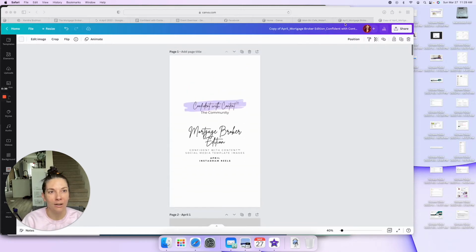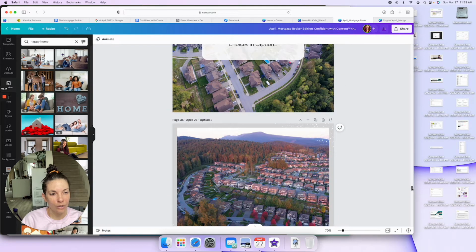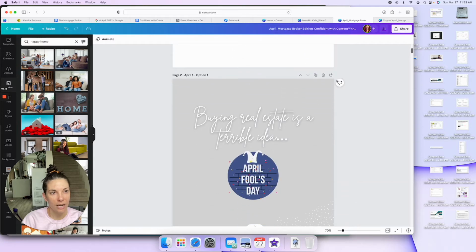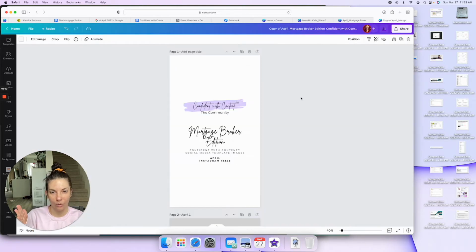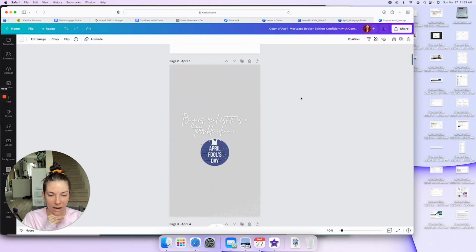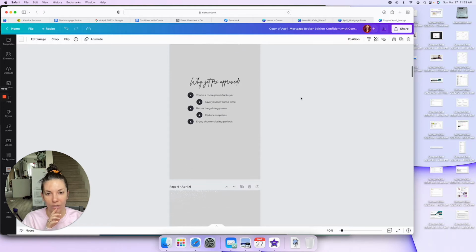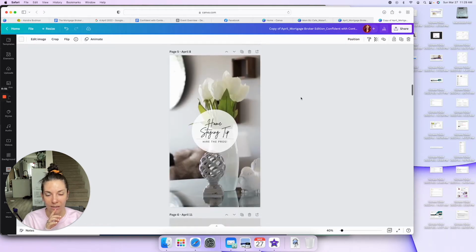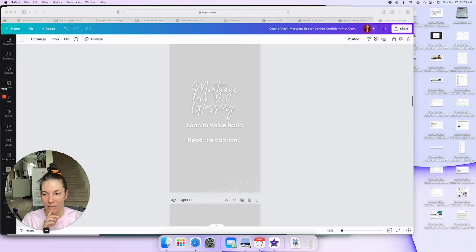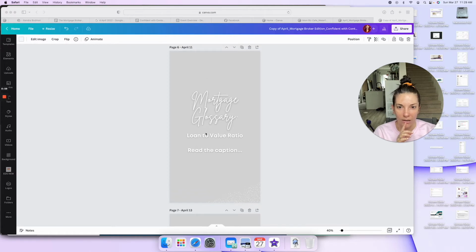So what we're looking at right now is I have the April version of the Confident with Content, the Mortgage Broker edition, and I've resized the template to Instagram Reels aspect ratio, and I've deleted any of the ones that might not work for a reel. So I'm going to use, let's find one to use for an example. Let's use this. Let me just move my camera out of the way. Let's use this mortgage glossary.